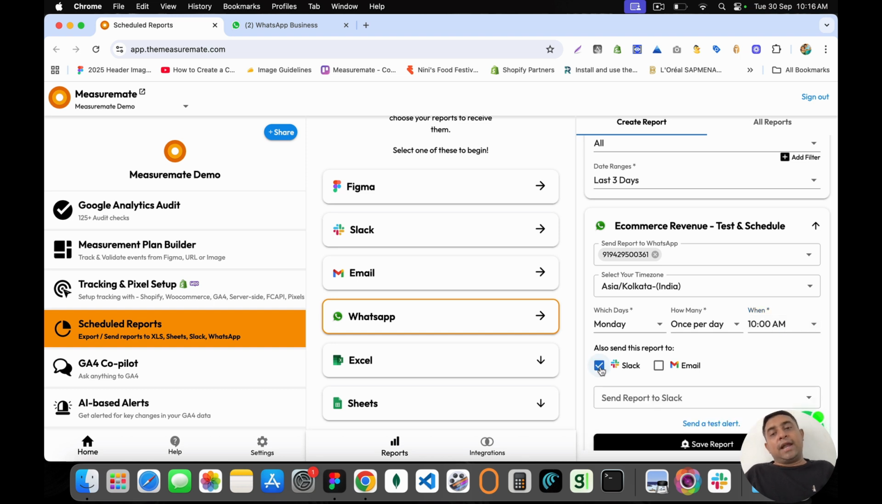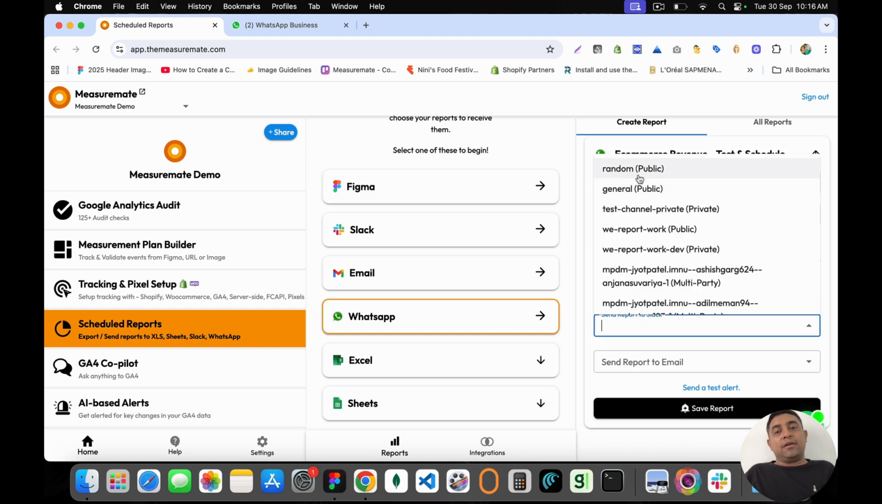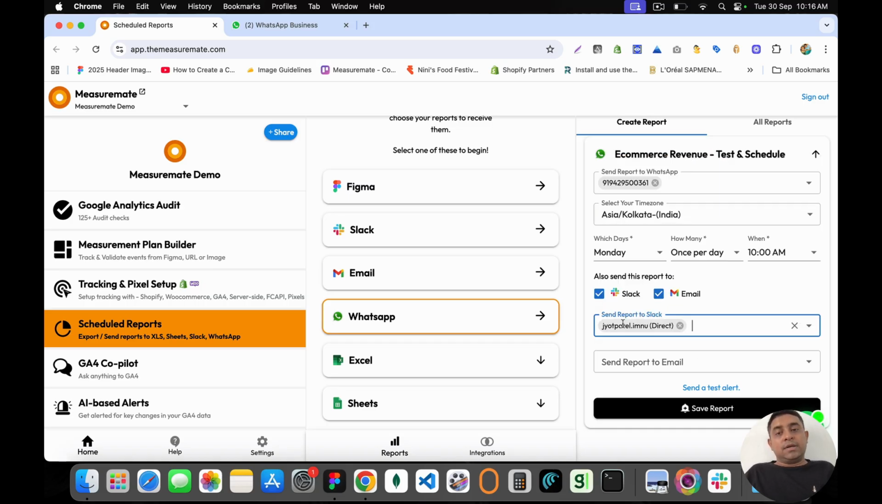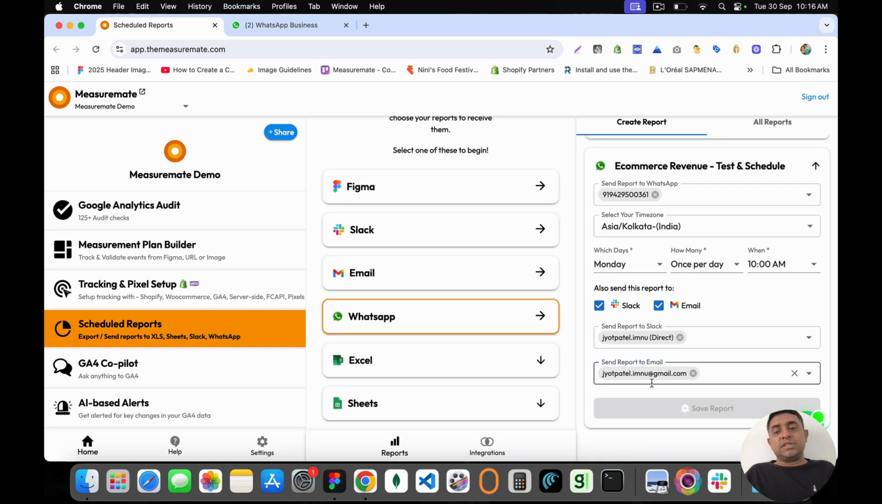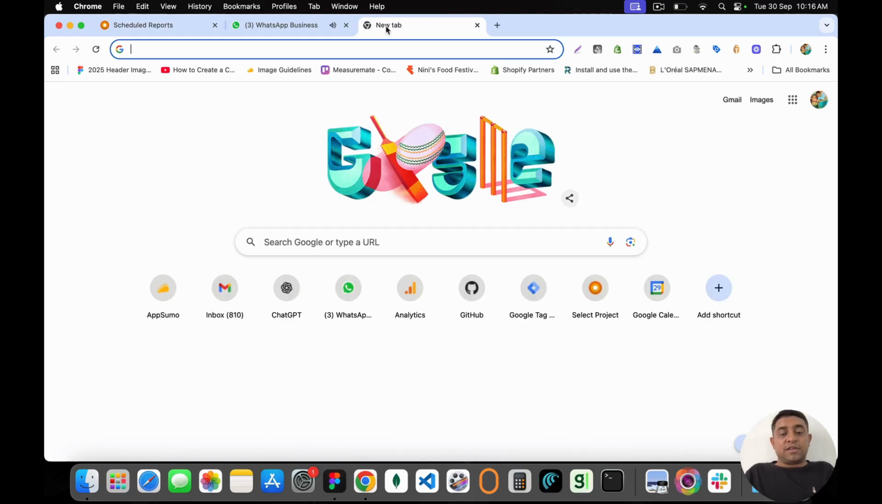If you want to send the same alert to Slack and email, you can do so, right, by simply, for example, selecting jodhpatel.imenu. My Slack is connected, so I can send to Slack, and I can also send to Gmail, and again you could do a test. Alert report is sent successfully.